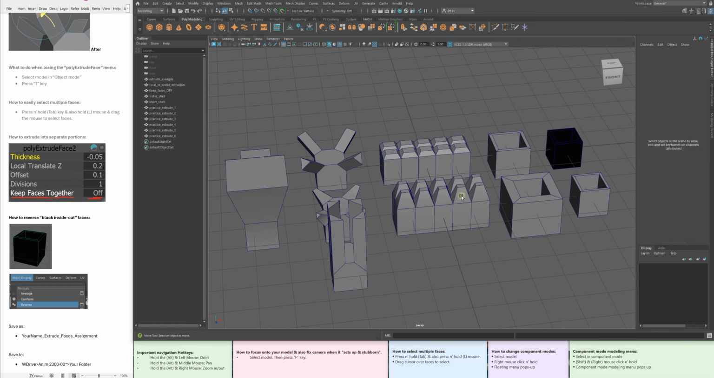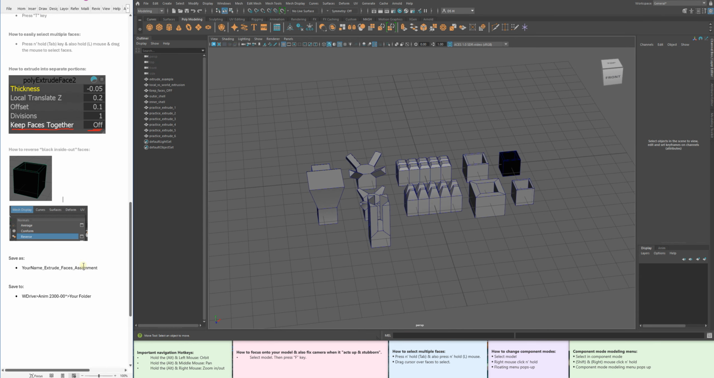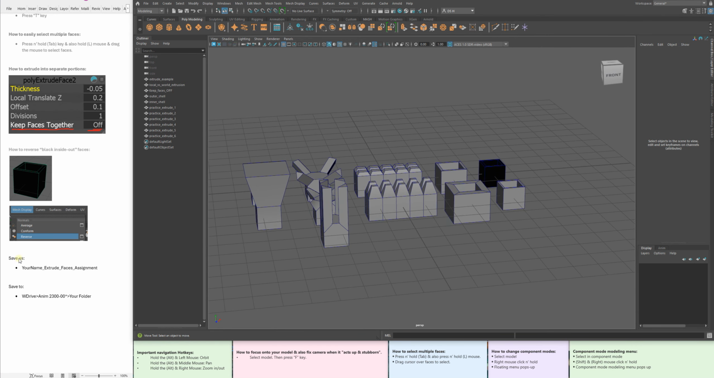Okay, so that is everything. Last thing is you want to save this file. You want to save it as your name underscore extrude underscore faces underscore assignment. That's what you want to save it as. You're going to save it to the W drive Anim 2300 with our class, would it be 001, 002, or 003. Go inside of that, and your folder, you're going to dump it into your folder.